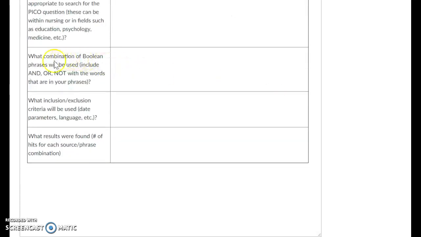What combination of Boolean phrases will be used? Don't only write the words and, or, not, but make sure you put the words that connect those. So if you're studying pediatrics and cancer, not leukemia, because you're looking specifically at pediatric cancers that are not leukemia, you need to make sure that you have the and, or, not, as well as the words that you're looking for in the phrase, so that you can start thinking through how you're going to be searching for your specific question coming up soon.